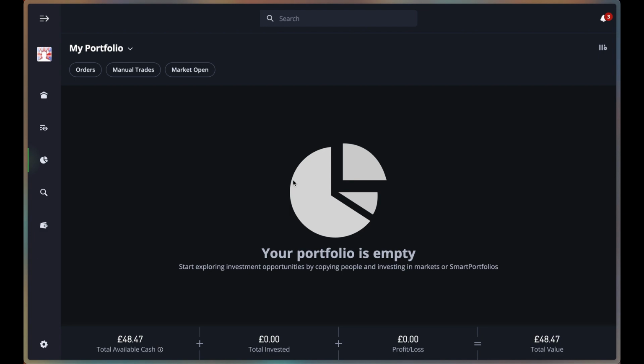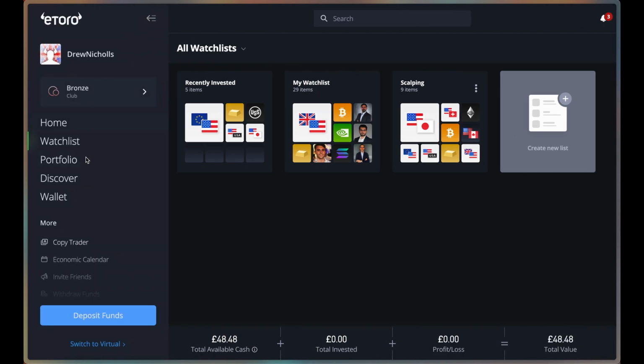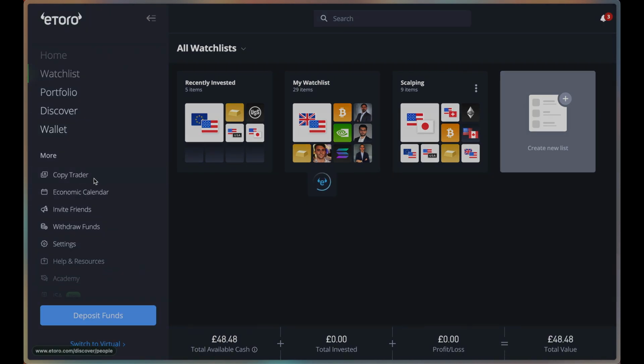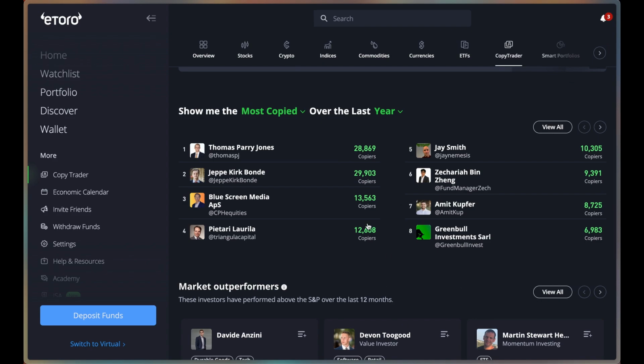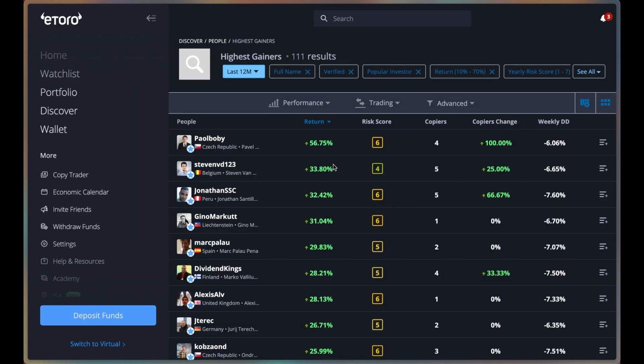In this video, I'll be showing you how eToro copy trading works. Tutorial for beginners. So what you do, go up to your menu, go down to Copy Trader here. So here is where we can do the copy trading. So here we can press View All.